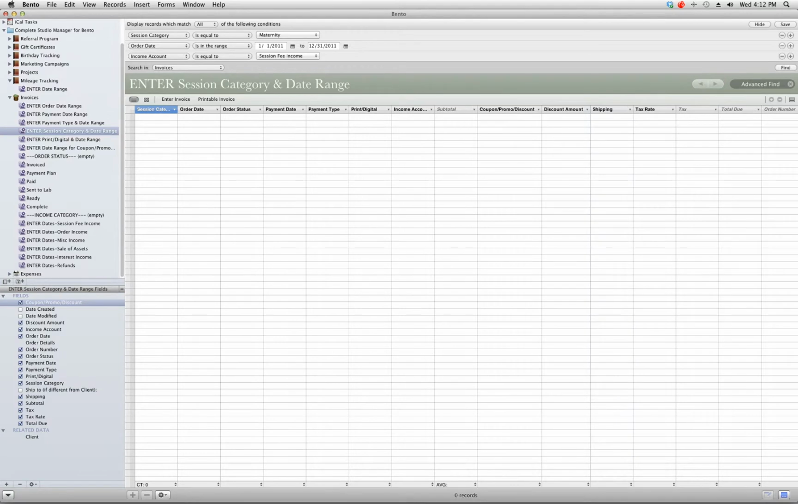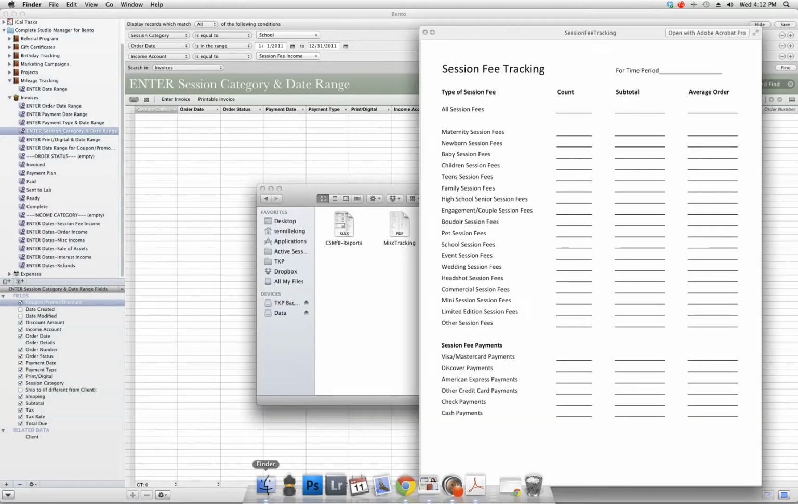You can do this for every category simply by coming back here, keep session fee income for 2011, and just choose your category, hit enter. You would receive a new list of all of the session fee incomes for 2011. You could go back to that tracking form and fill that in for all of them.